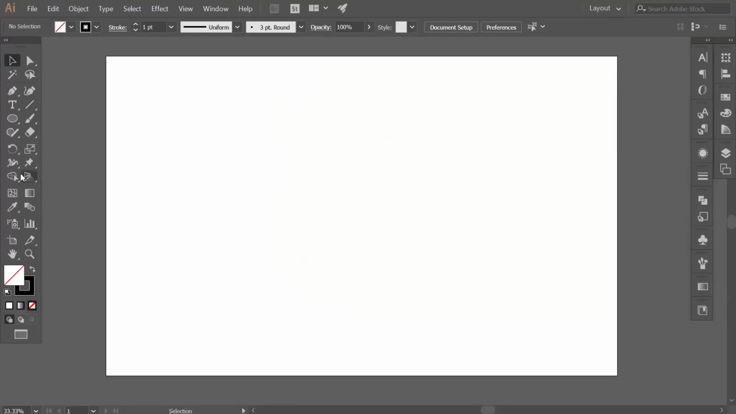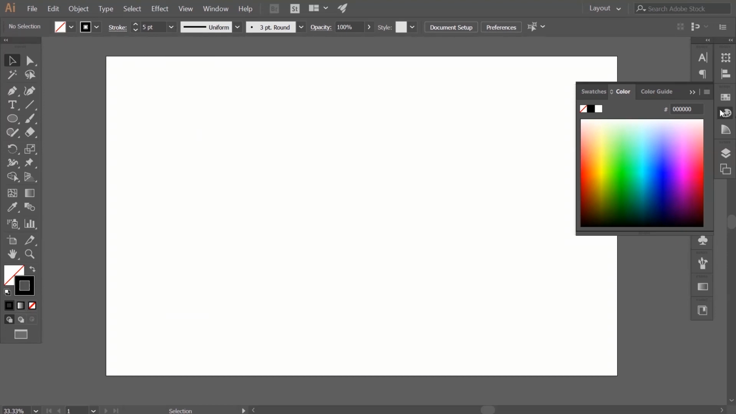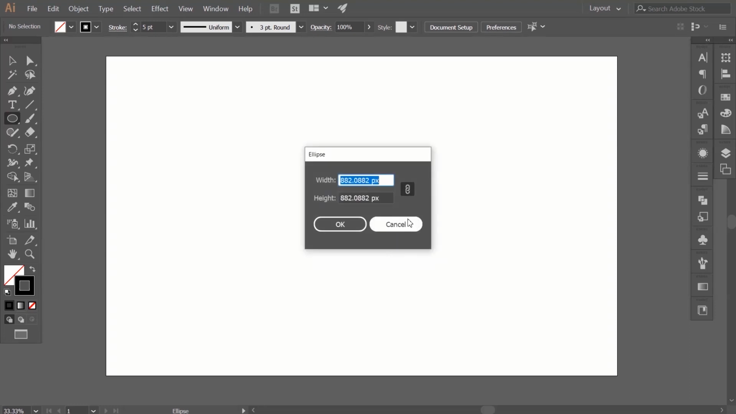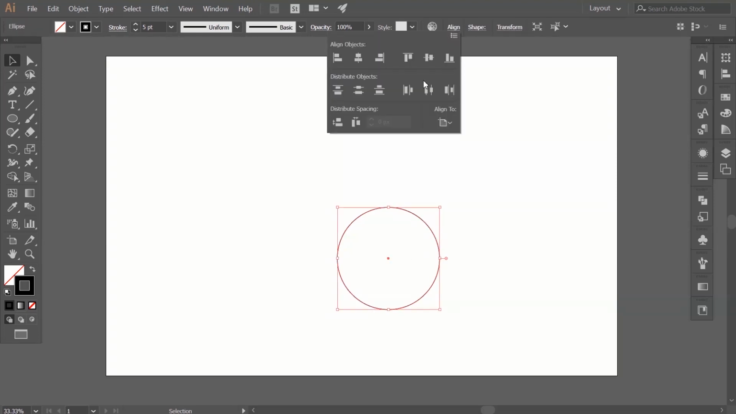Let's make this logo. First get rid of our fill color. Now select the stroke and make the stroke weight 5 points. Then grab the ellipse tool and make a circle 800 pixels horizontally and vertically. Align this circle to the center by using the Align panel.